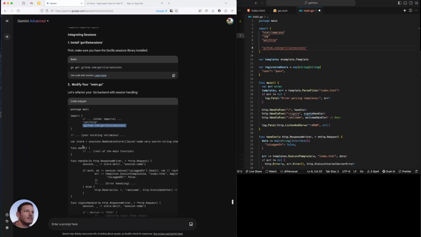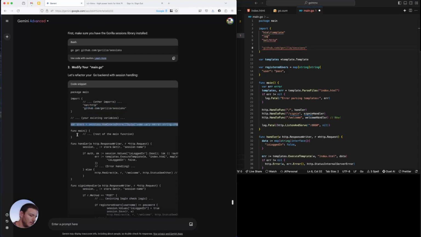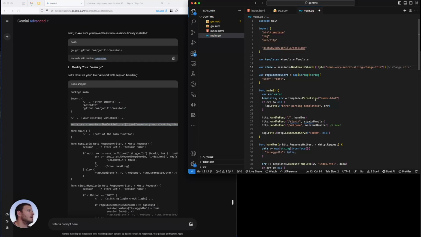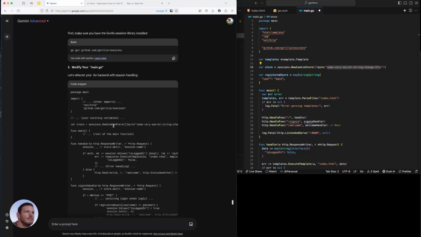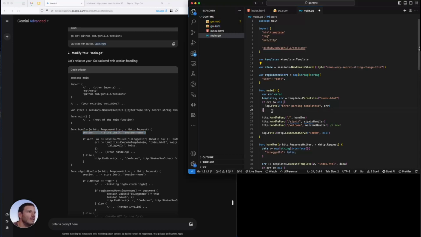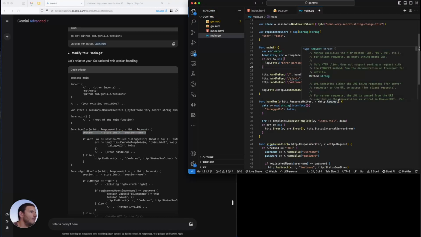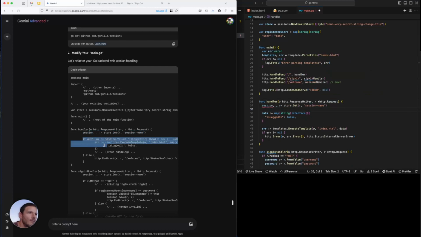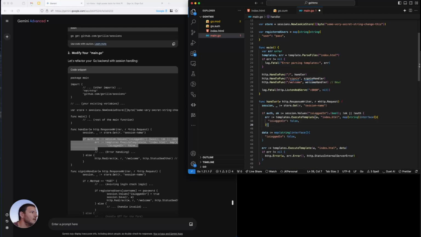And then what have we got? We need to create a new cookie store. Some very secret string, change this. Yeah, that looks pretty good. I like it. And then in the handler, we need to create a session variable, which is to get the session name from the store. So let's grab that and go to the handler function. And then we'll paste that in. And then we'll copy this bit here, which is to get the session values from the session name.